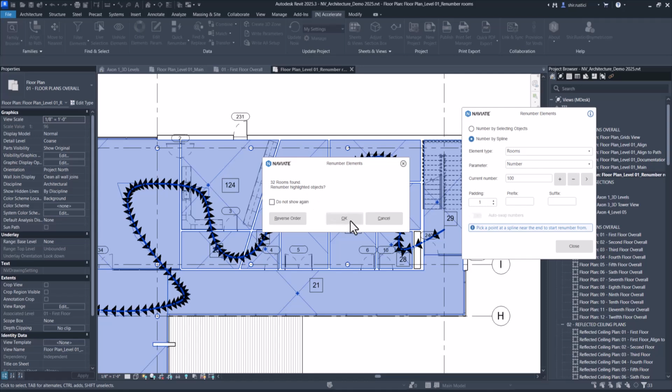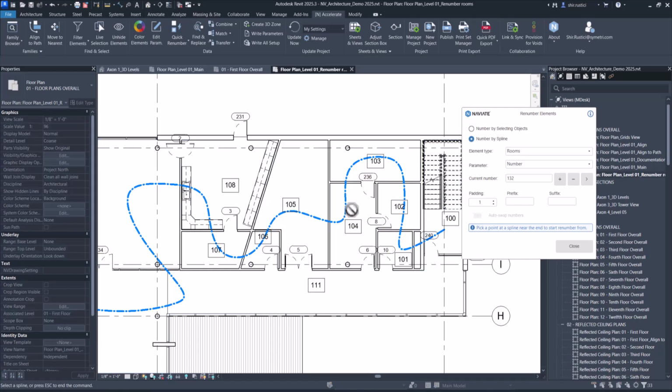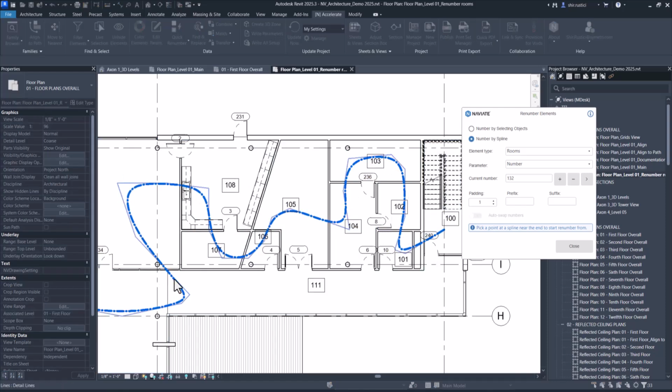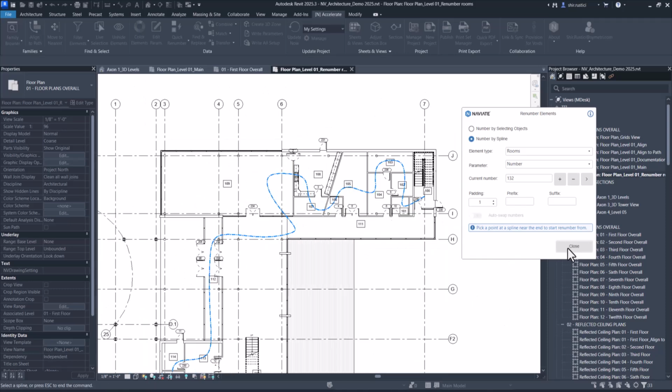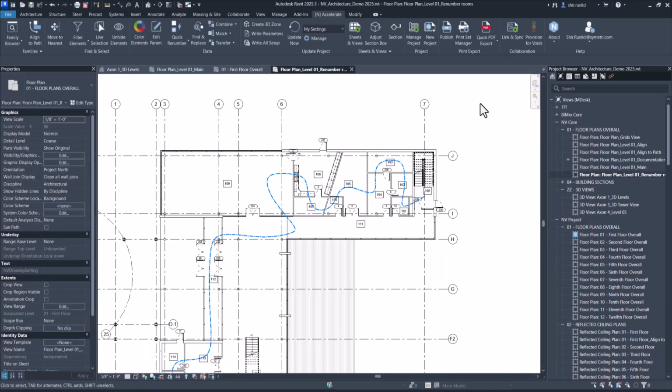But if I'm happy with the results, I can click OK, and it'll simply go through and renumber, in this case, my rooms, using that spline. When I finish the command, I can close. And that's the quick renumber feature.